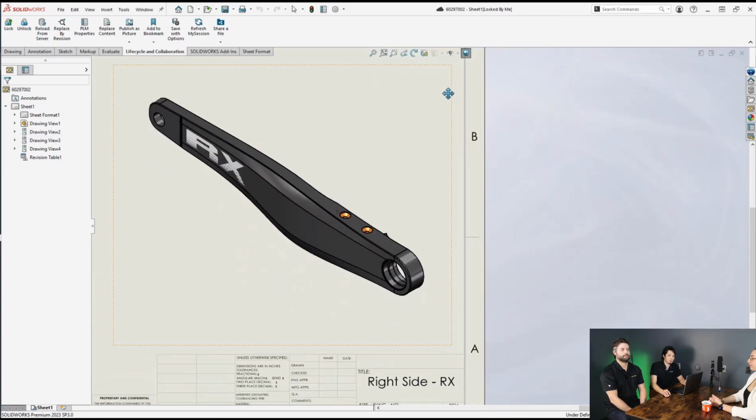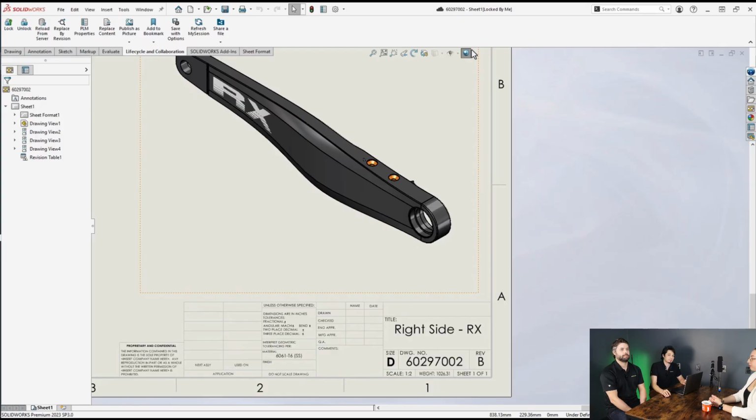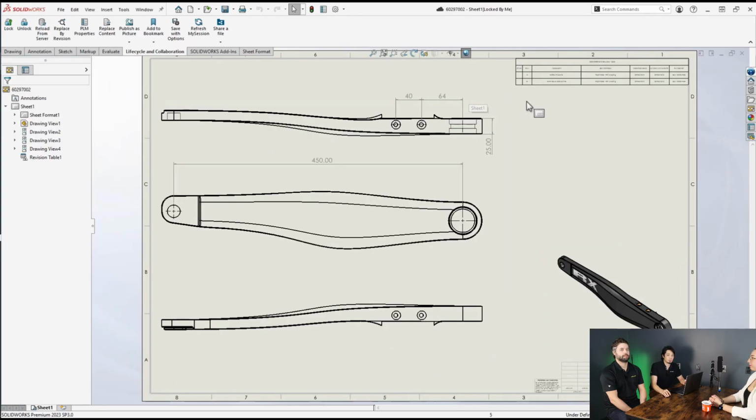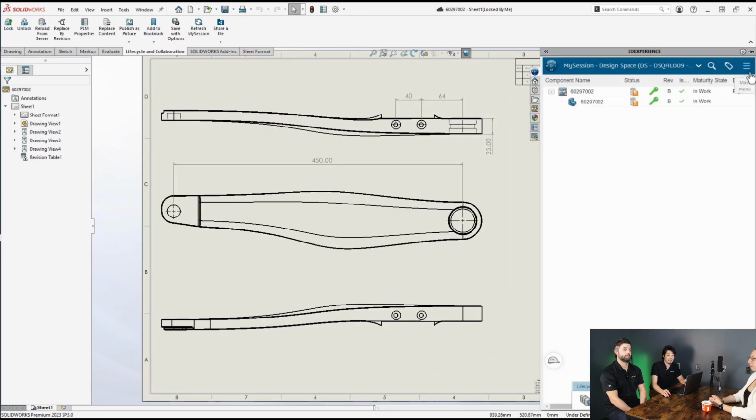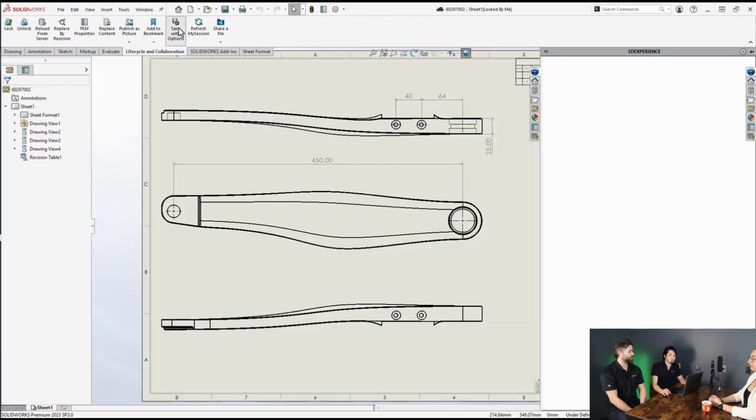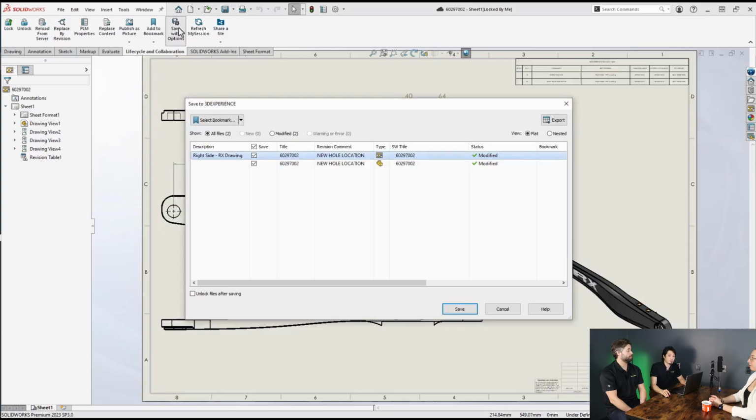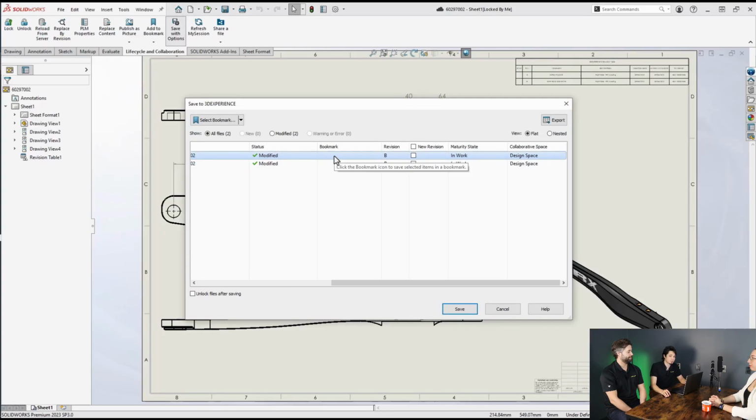You can see that we have some modifications to save. So we'll go to Save with Options. Now, we didn't have to use Save with Options. Save to 3D Experience would have uploaded our changes for Rev B, but this gives us a chance to specify the bookmarks. Remember, a bookmark is a pointer to a specific file at that specific revision.